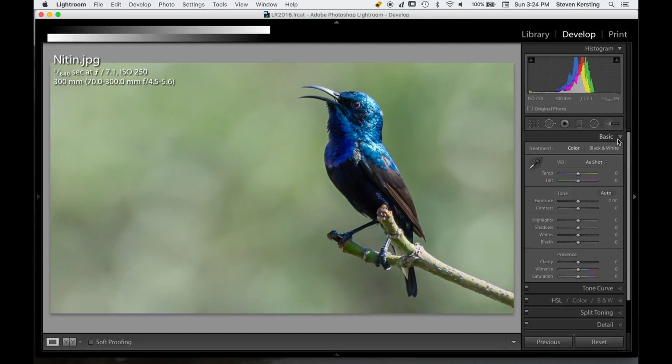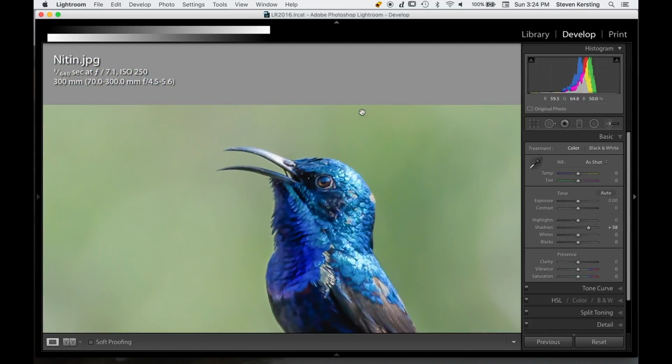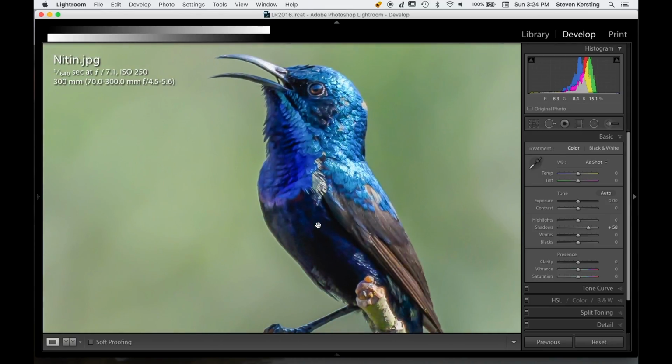And I think I would bring up the shadows on this one. Bring those up. You can see what that really does here for the eye. Makes that stand out quite a bit, so you can see the iris and everything. Brings out the blues a little more.